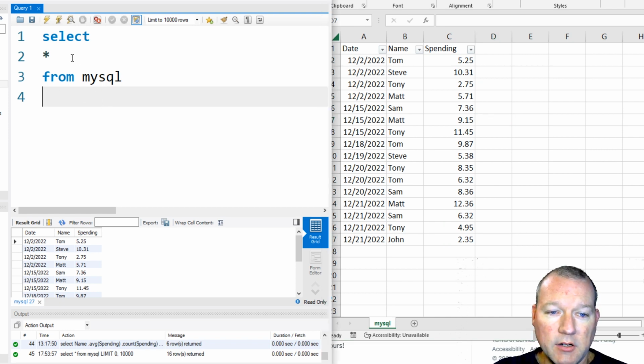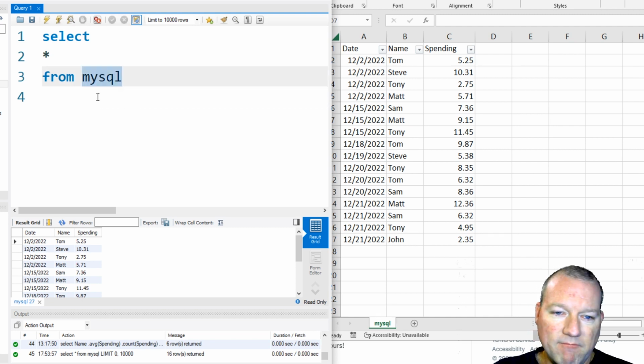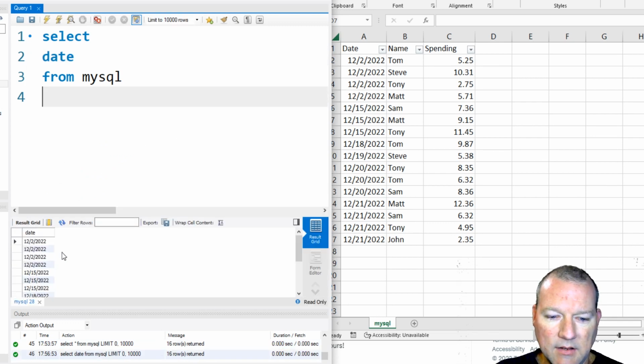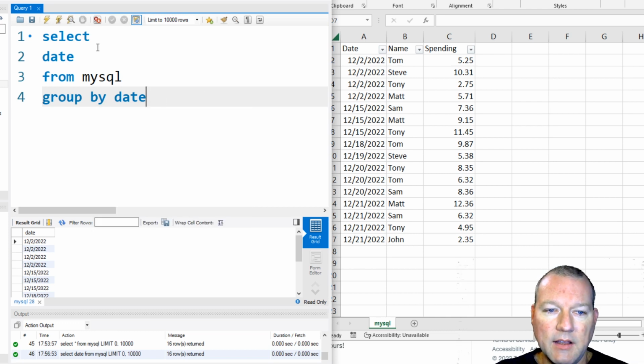We're going to start with a regular query of querying all rows. I've just named this MySQL as a table, that was the name of the file. So let's first bring in the date. When I run this, I'm going to get 16 rows of all the dates. The first thing I'm going to do is group by date. There are 2 ways to do this, and this is where it can get tricky for some.